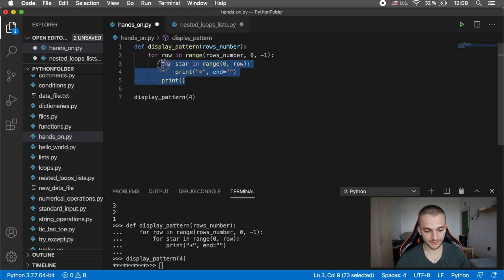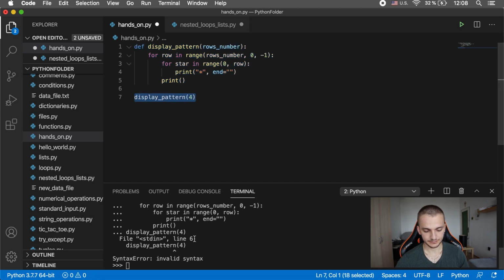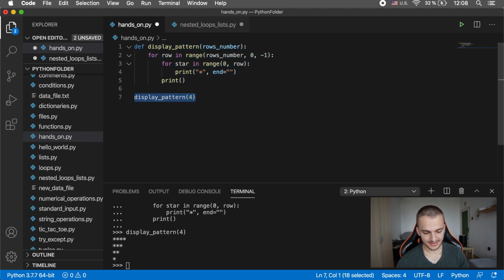Everything is the one line. So every code in this indentation is one line. So now if I run it again, run the definition, and when I output this, yeah, I didn't press enter after the definition. So one more time, and enter. And if I run this, I get exactly the pattern which I want, right? So that was fairly easy.